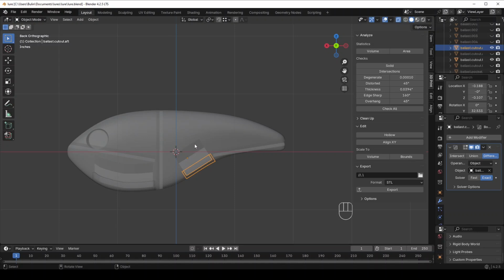The same idea with balsa wood, right? The density of balsa wood is low, right? It's like half the weight of a hardwood.